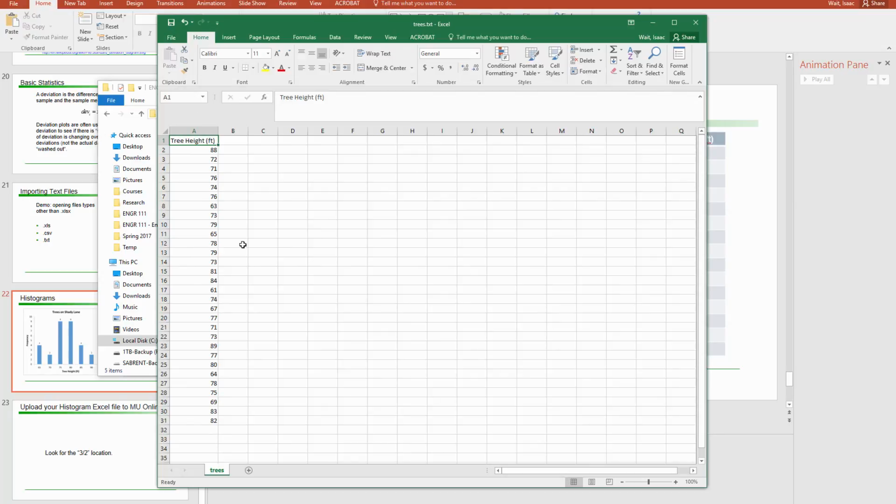Now what we want to do is create bins, so let's put this in, bins, and the grouping is going to be, we want to measure everything up until 65 feet, and then from 65 to 70 feet.